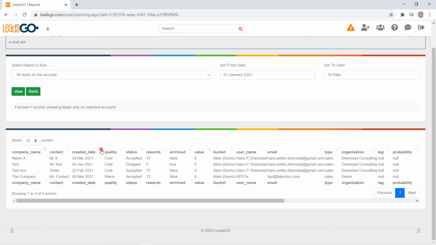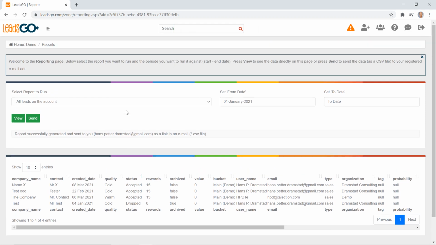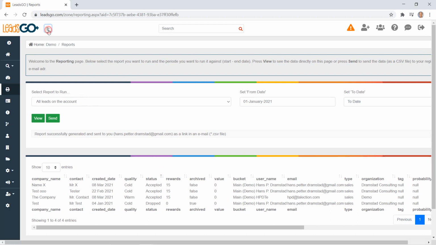You can reorder and sort based on the title here, and then you can also click on send, and the send will just send to your account email the data so that you can open it, for example, in Excel or Google Sheets. It sends to you a link to a CSV file, comma separated file. So that's a reporting functionality.